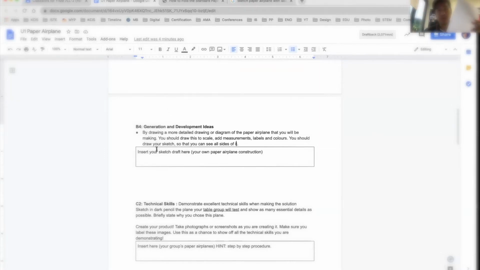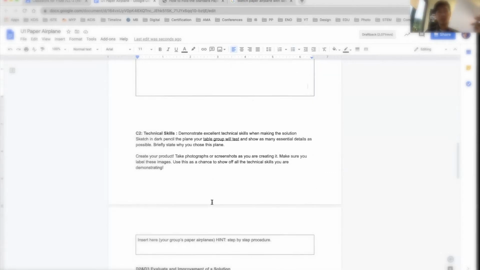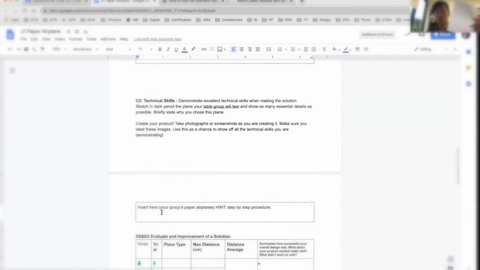Once you are done, you can put the picture of your paper airplane drawing here. Once you are done doing that, in this section you are going to be making them. So how are you going to make them? In this one, I would like you to take photographs or screenshots of your product. In C2, you are going to start step by step. So maybe step 1: fold.